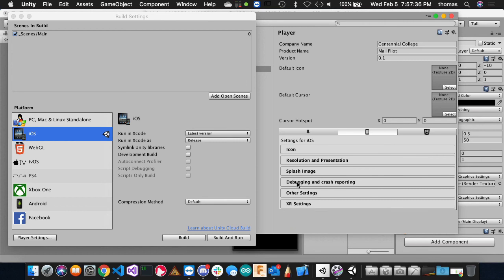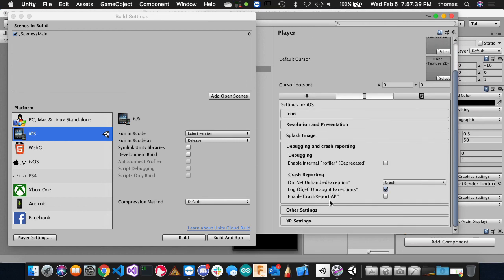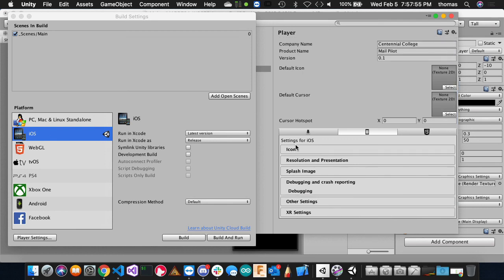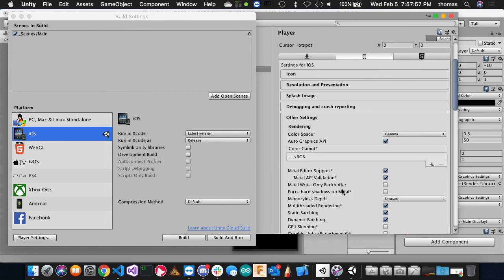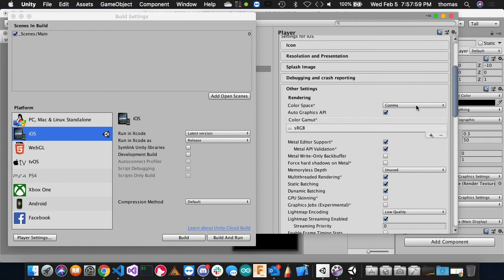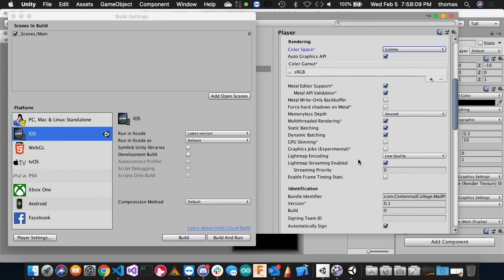Next, debugging and crash reporting. If I wanted to debug, you can see that it says log Objective-C uncaught exceptions. Right? We can do that. Enable crash reporting if I want to. I'm not going to put this on right now. Enable internal profile. Deprecated. Definitely not going to do this. Other settings. This is important. Rendering. Color space gamma. This is okay for now. Auto graphics API. It's checkmarked. Leave that on. All right.